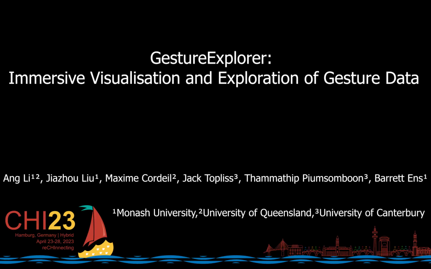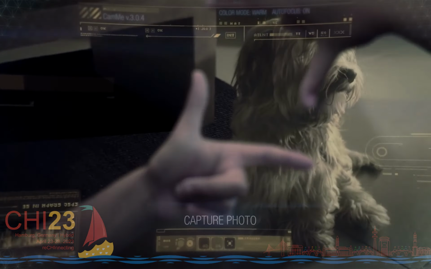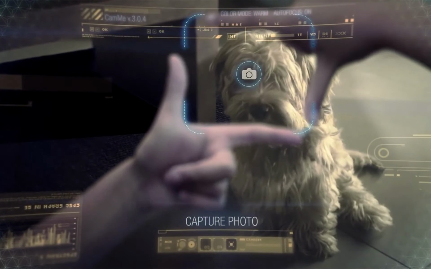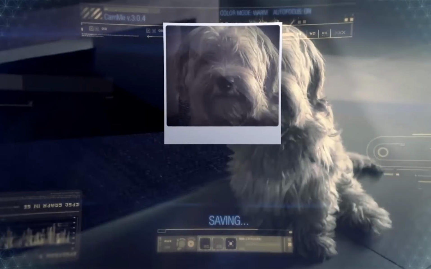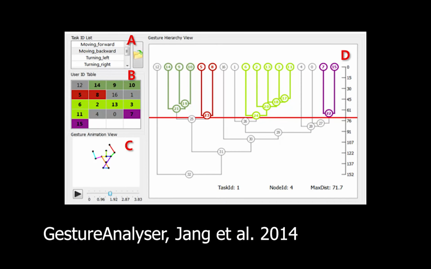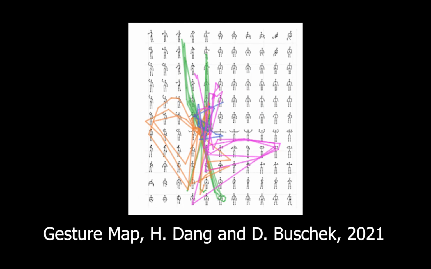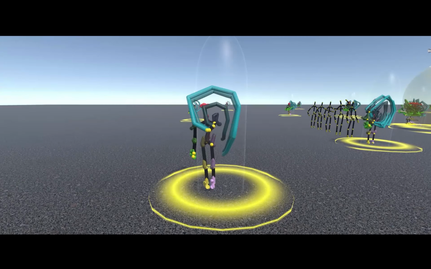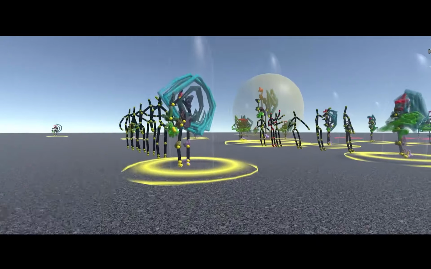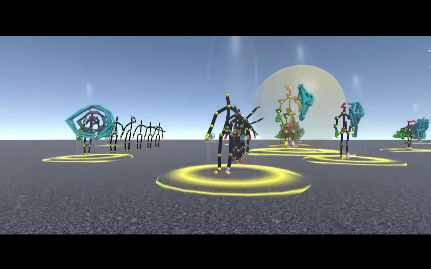Gesture elicitation studies aim to find common gesture patterns in a pool of gestures proposed by users. Visualization tools have been recently introduced for visualizing the resulting spatial-temporal data. However, previous tools have been limited to 2D projections of gestures performed in 3D space. In this video, we present GestureExplorer, a virtual reality tool for exploring gesture data in 3D space.